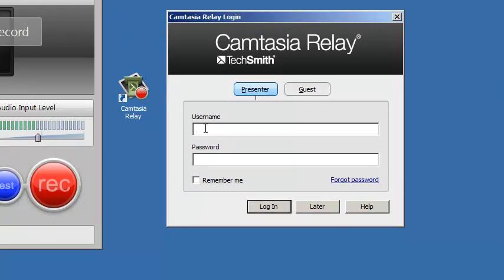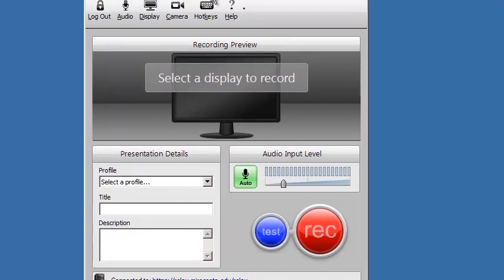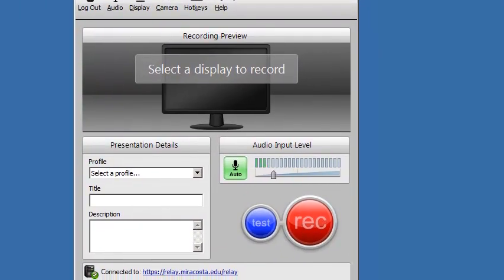What you're going to do is log in with the same login and password you used to log into Relay. I have logged into the Camtasia Relay Recorder. This is the Camtasia Relay Recorder.